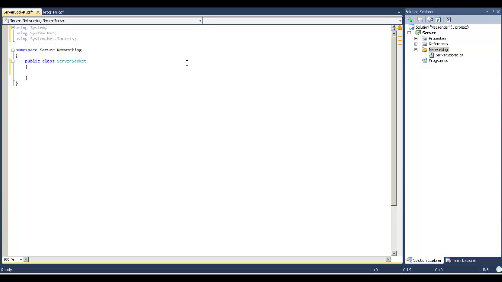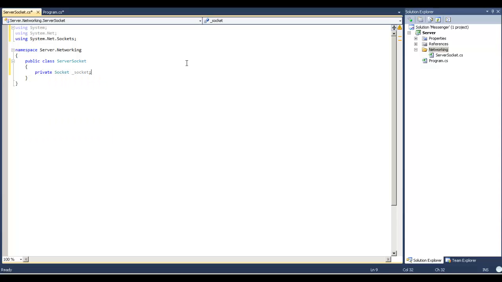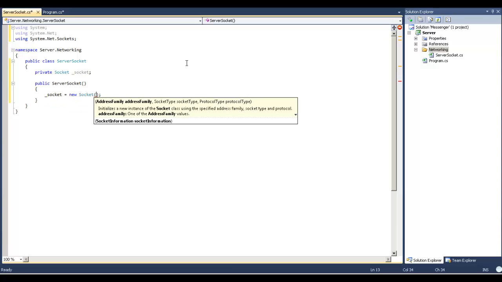So right off the bat, I told you we were going to be working with the socket class, so we need a socket to work with. Since this is not a static class, we also need a constructor to work with. So when you create this new server socket, you want to initialize a new socket. And it asks you for 3 parameters. It asks for an address family, a socket type, and a protocol type.